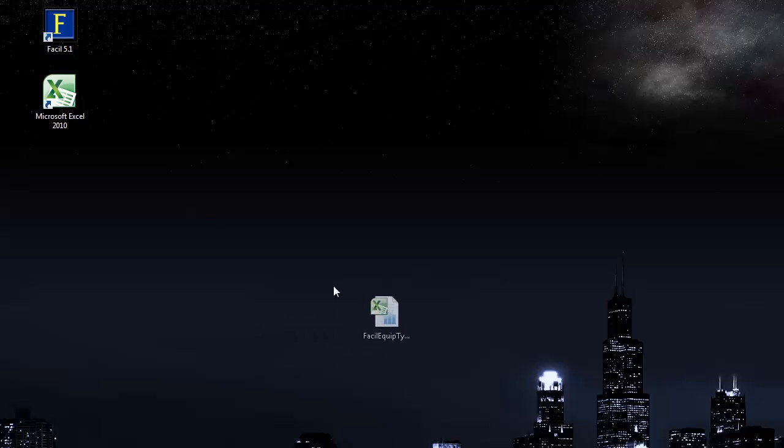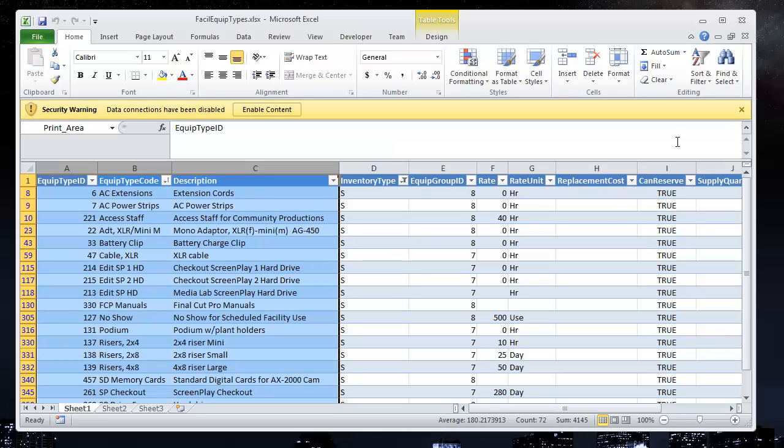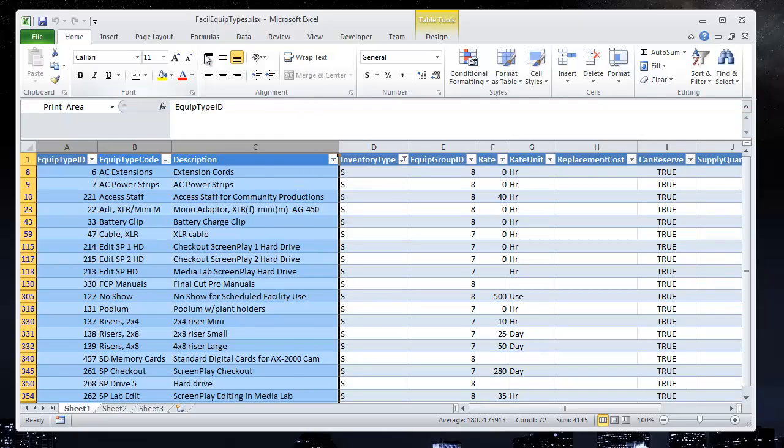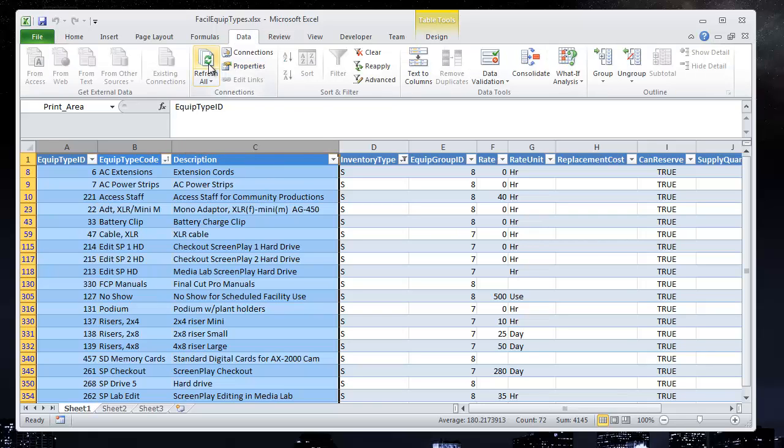And here is my saved spreadsheet that I saved on the desktop. Now that it's all set up, I can open this anytime and see those equipment types. Now, you notice it says data connections have been disabled. That's not really a big issue, but if you say enable the content, now it will refresh itself, and you can refresh it anytime. So I can go over here and click in the data tab, click refresh all, and you didn't see anything change.